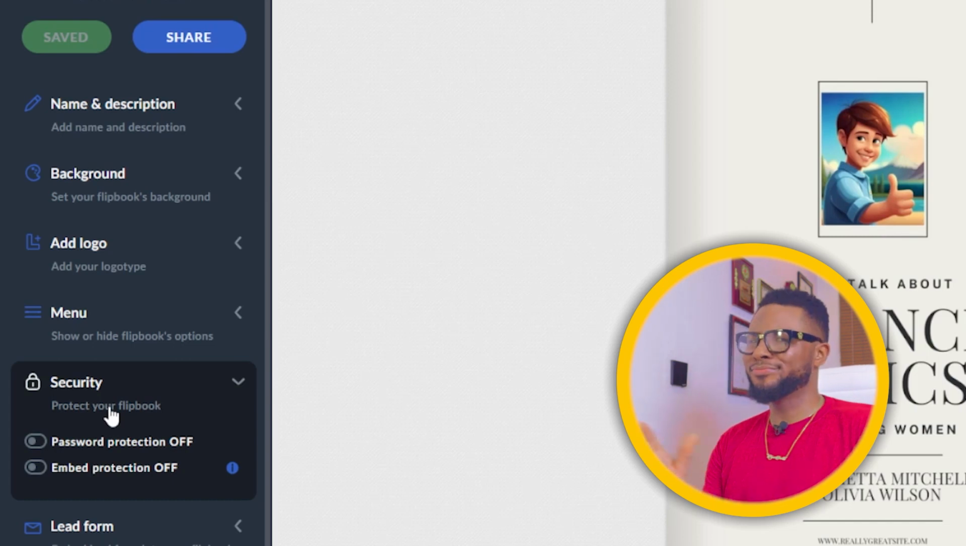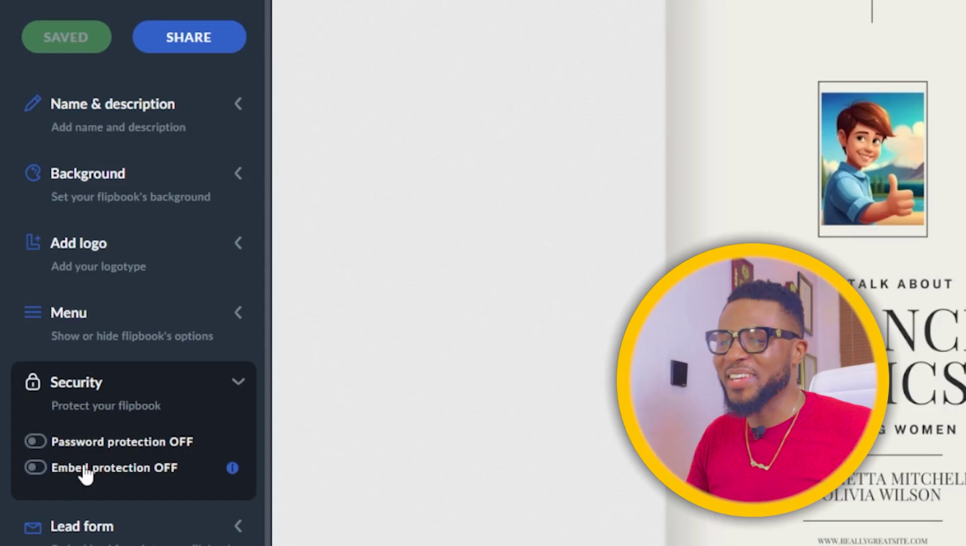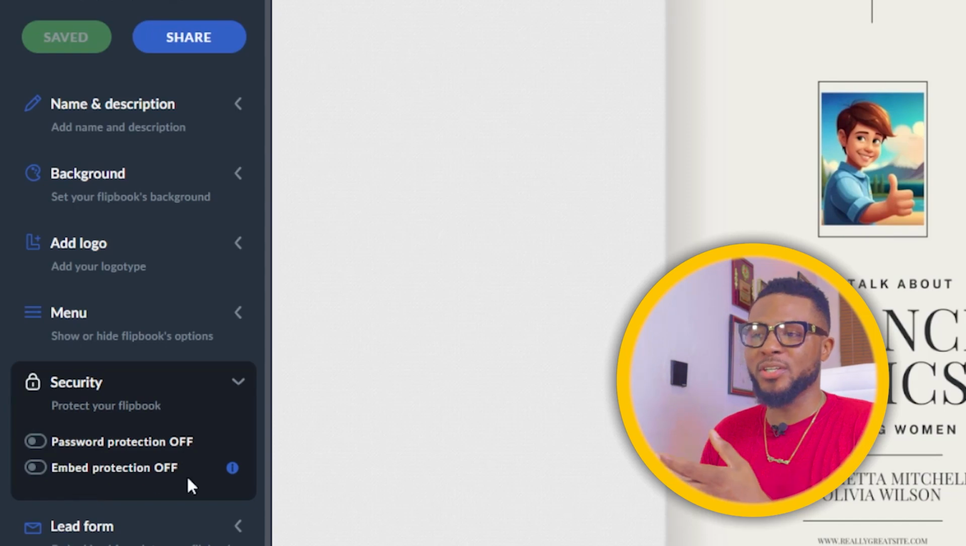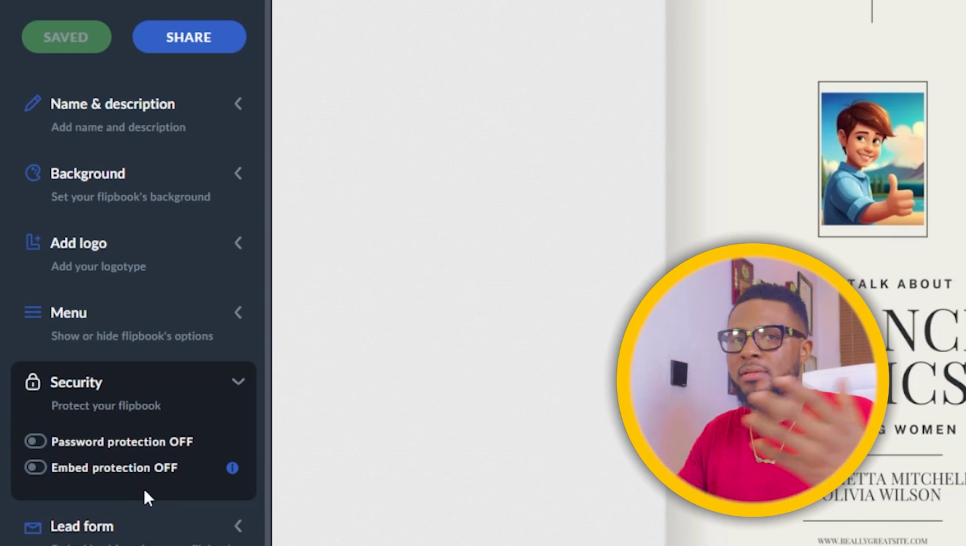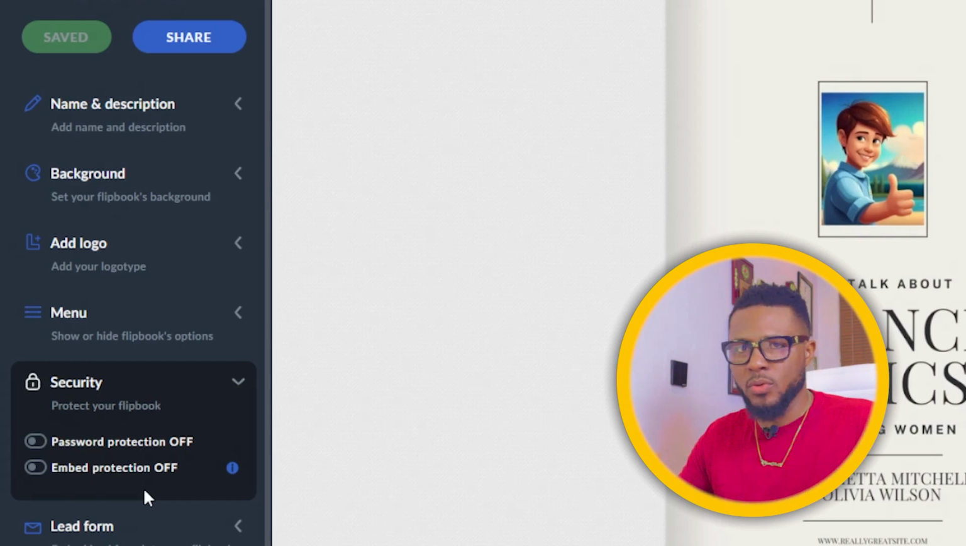But if you don't have a password, then nothing. There's nothing, my friend. There's nothing you can do, my friend. All right, so here is the embed protection off. You can choose to do that as well so that people don't embed it in their platform or their website or anywhere.